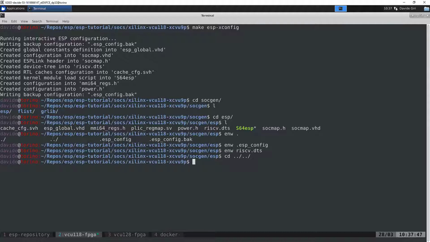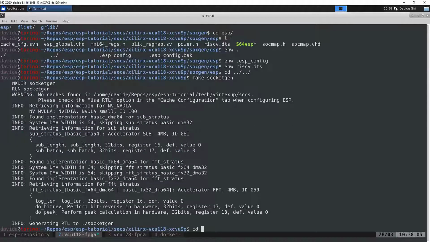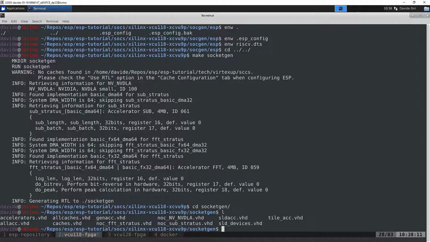One additional step after this, about automatically generating the SoC, is something that gets done under the hood normally, but you can also invoke it explicitly. And it's the make socketgen command. With make socketgen, you generate another folder called socketgen with some RTL code. These are the pieces of the whole architecture that need to get generated based on the configuration that you choose in the graphical interface.